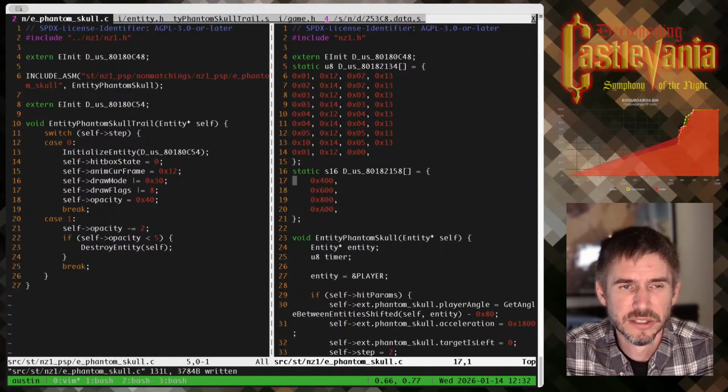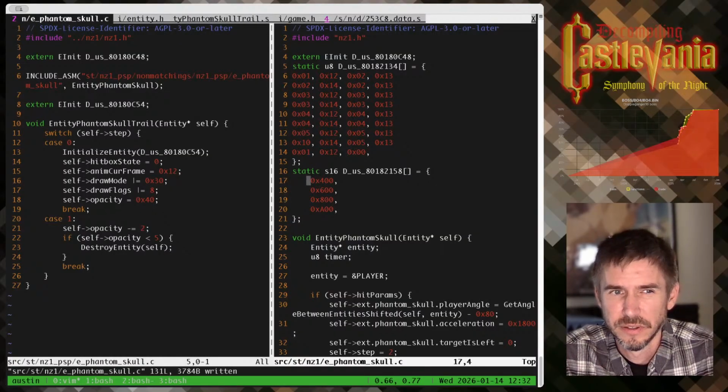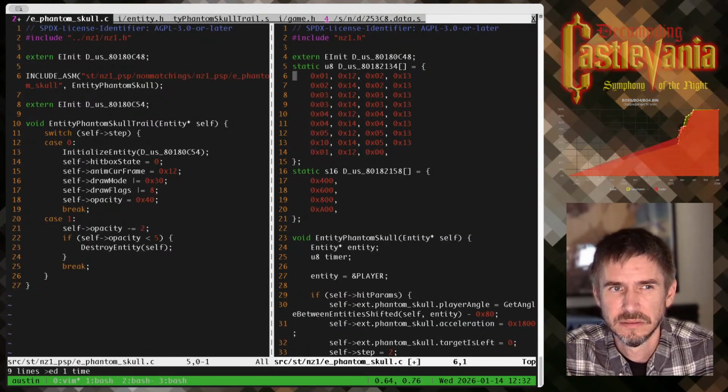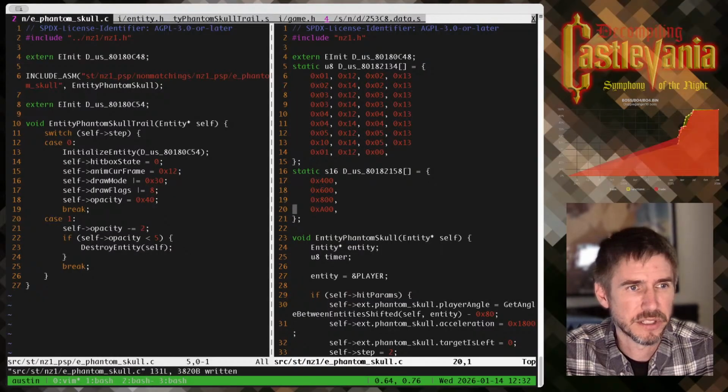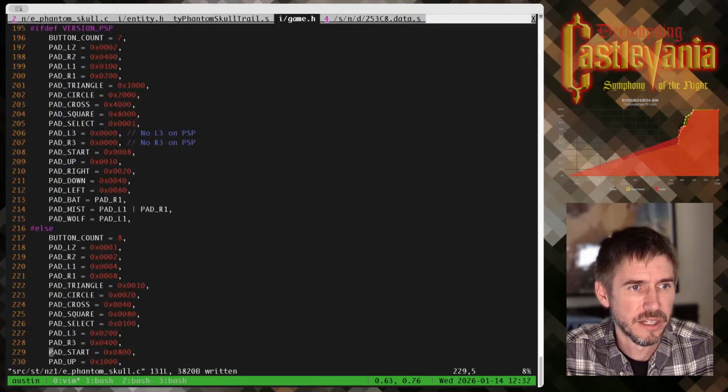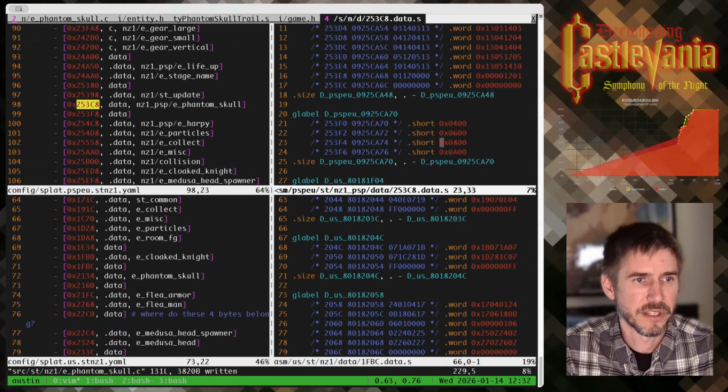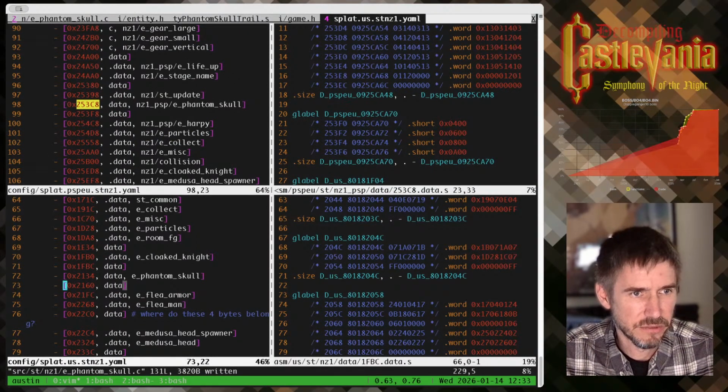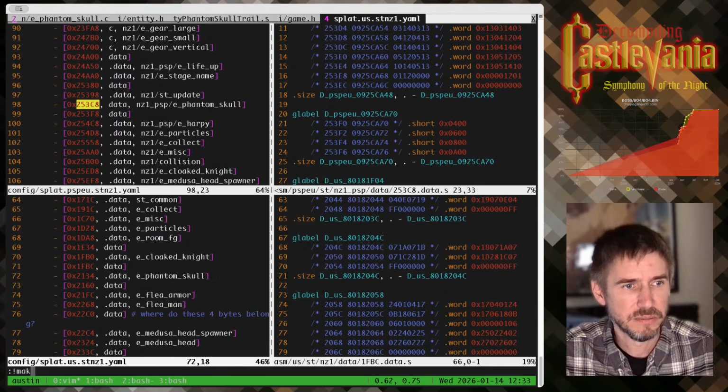To me, these look like they're going to be PlayStation style real numbers, but I'm not sure. So let's see if this works. We're going to update a bunch of stuff. I can close the data here for Phantom Skull to use the C file.